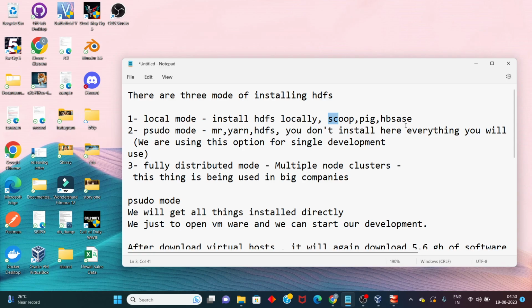This is a very hefty process to begin with. Let's say you are starting as a developer, but your purpose is only to develop. You are not an admin guy, and this work is done by admin guys in the company. You just want a system and to write code. So this mode is not suitable for single development practice.